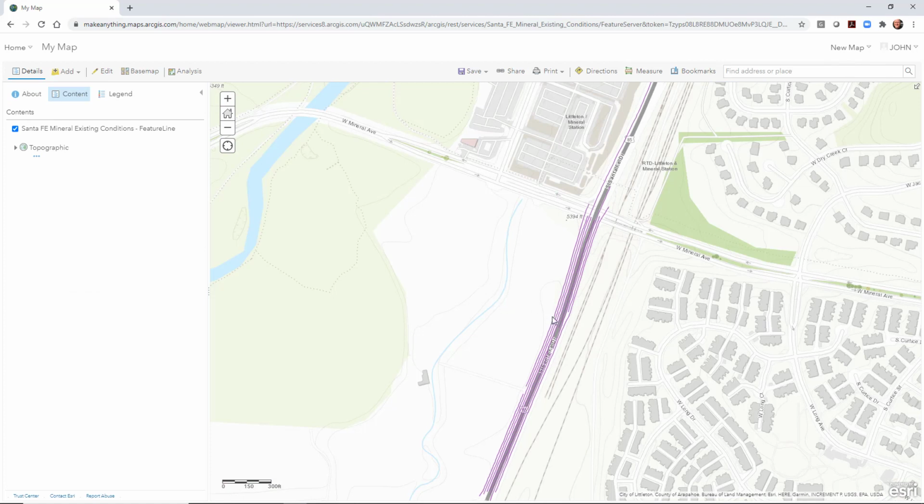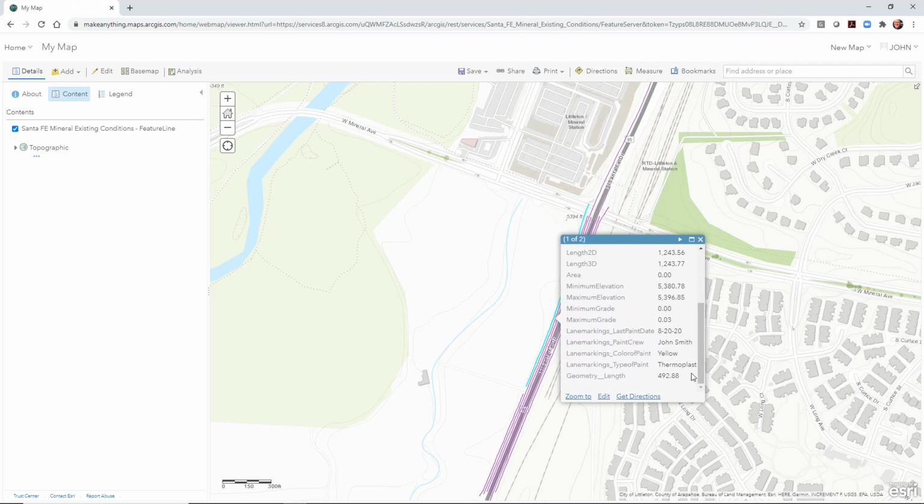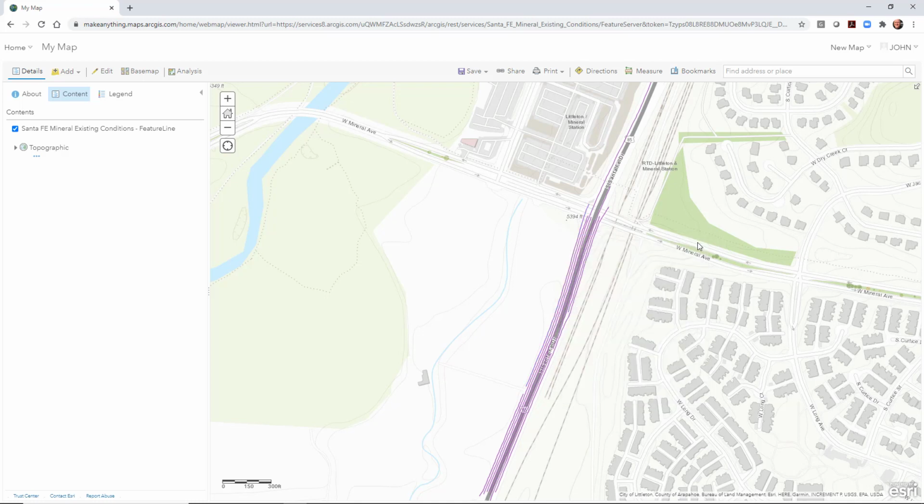Publishing the data from Civil 3D has created a new feature layer inside of ArcGIS. We can navigate to the line work and pick one of the lines and see that the extended attributes we added as property sets in Civil 3D have also been published. Now, let's go back to Civil 3D and talk about the Save Back feature.